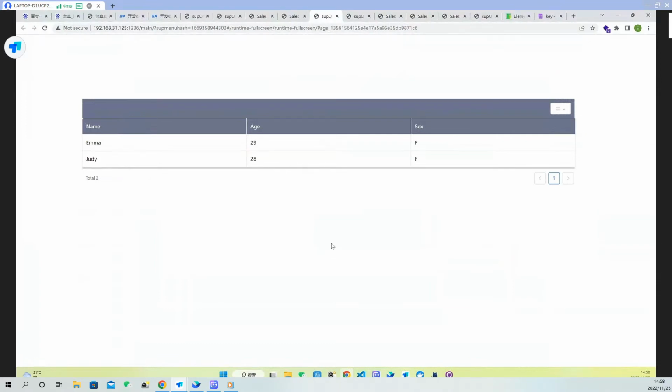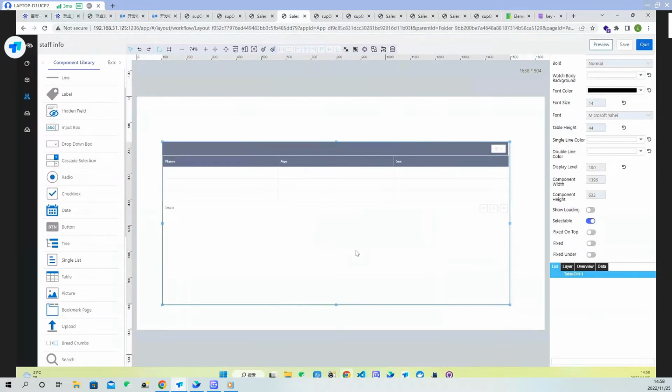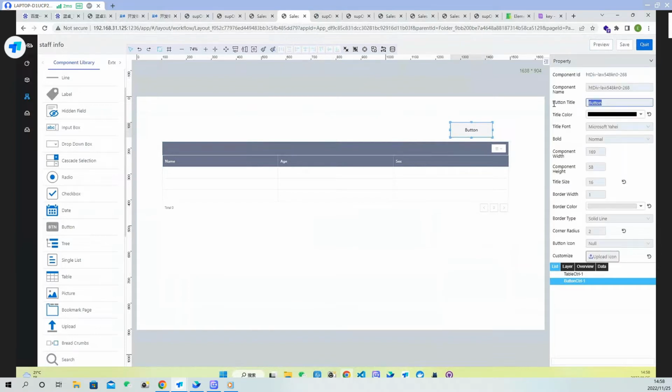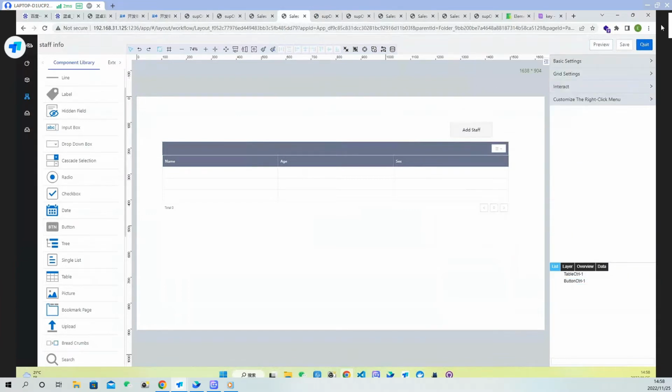So now we have finished the displaying staff information function, right? What we need to do now is to add a staff. So back to the interface design. Let's add a button here. Change it to add staff. When you click this button, there should be a pop-up window that lists all the information you need to enter, and then you can click a button to save that information to our template. Then it will be displayed on our table, right?